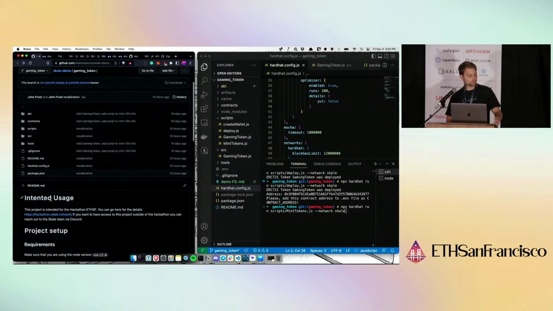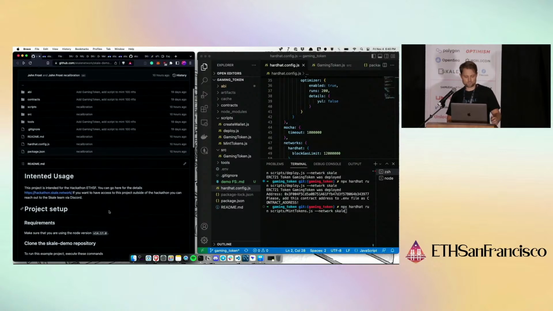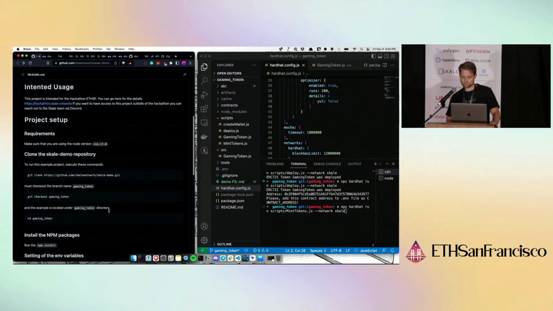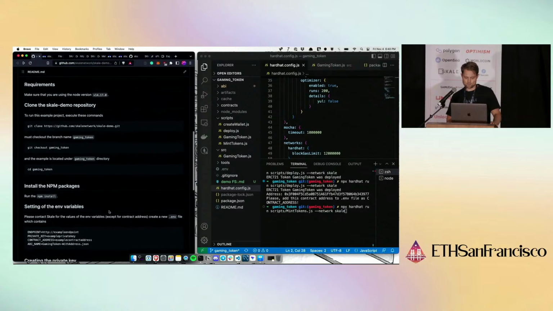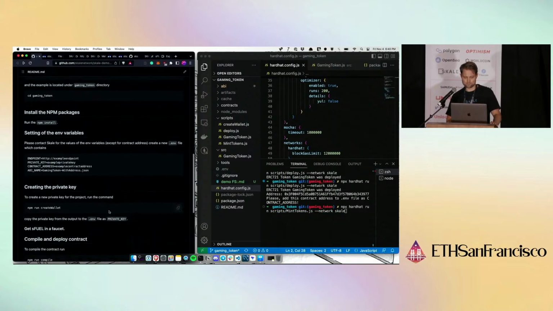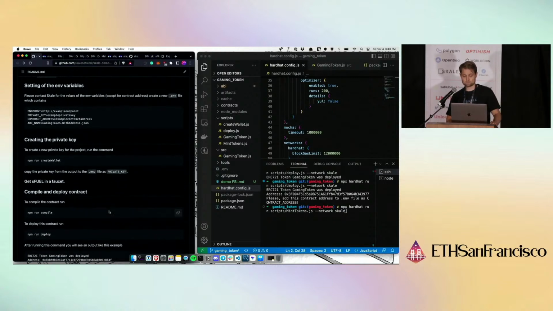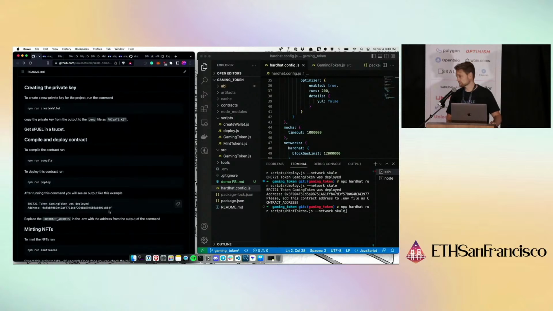The intended use, as I've written here, is for this event. Sure, you can use it for other events, but for the project setup, there are some requirements here. You can clone the SKALE demo, install the npm packages, set the environment variables, create a private key, get sFuel, compile, deploy, and then you're essentially just going to do the minting. So it's a 5-step process, easy to get up and running for you.